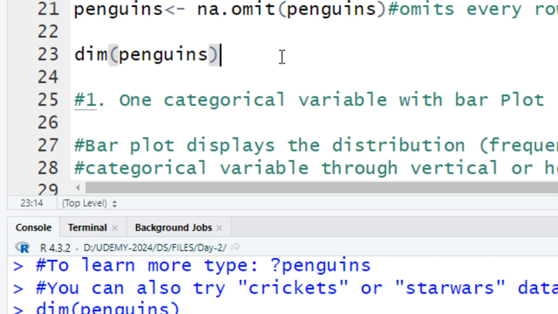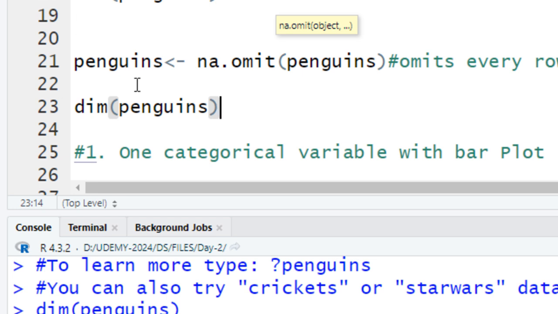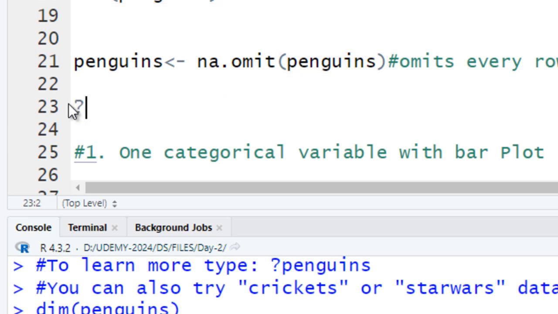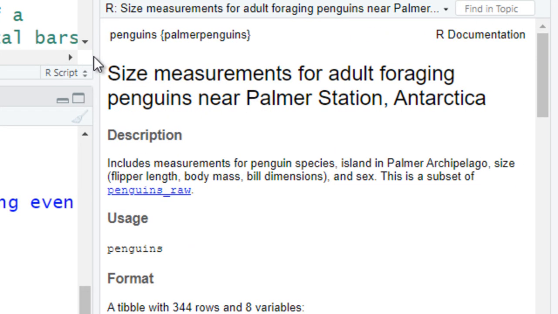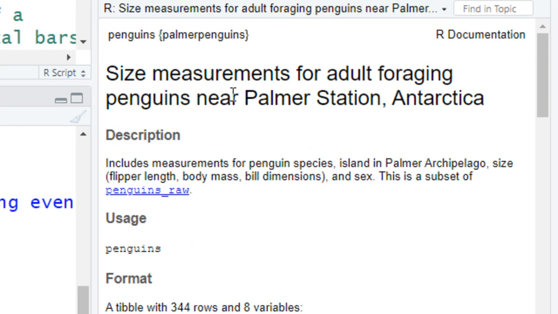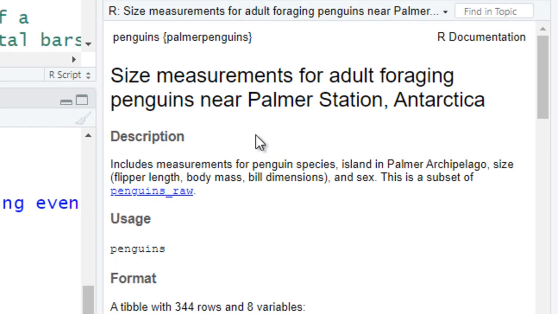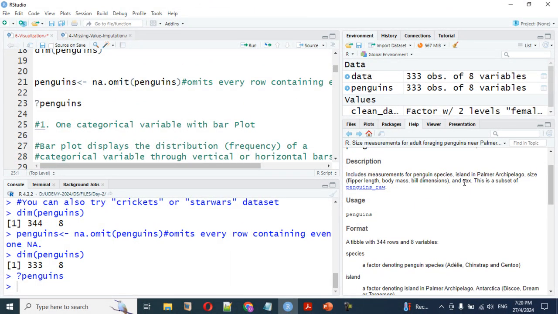All right, so let's describe this penguin. Let's look at what is penguin. Okay, let's just type this penguin. So we have size measurements of adult foraging penguins near Palmer Station, Antarctica. This includes measurements of penguin species, island in the Palmer archipelago, bill size, flipper length, body mass, and sex. This is a subset of the penguin raw data.